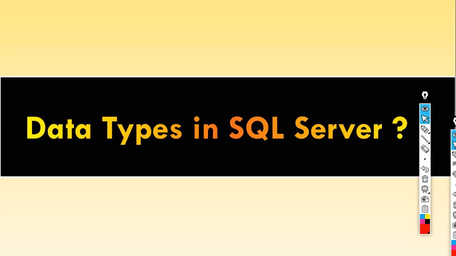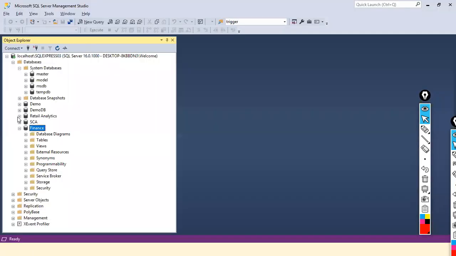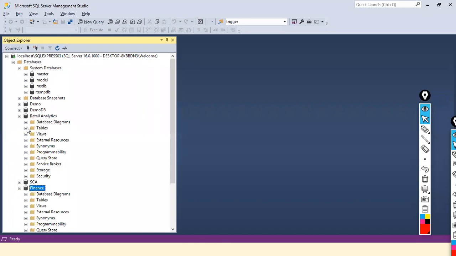The basic SQL related stuff, like you can query a table. For example, I'll just show you here. When you go here, I just expand retail analytics. Here I have created 2 tables already. Just look here in the demo database, under the tables folder, you will find the 2 tables here, okay?